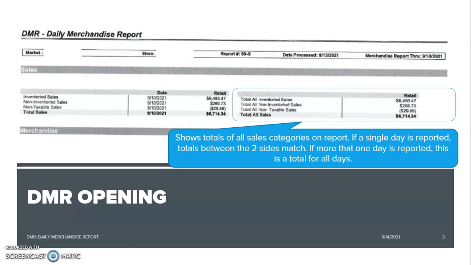The sales column on the right hand of the page shows you all of the sales totaled for the day reported. So if you have a multi-day DMR, the total will tell you the total sales per category and for all sales for all days reported on the DMR.